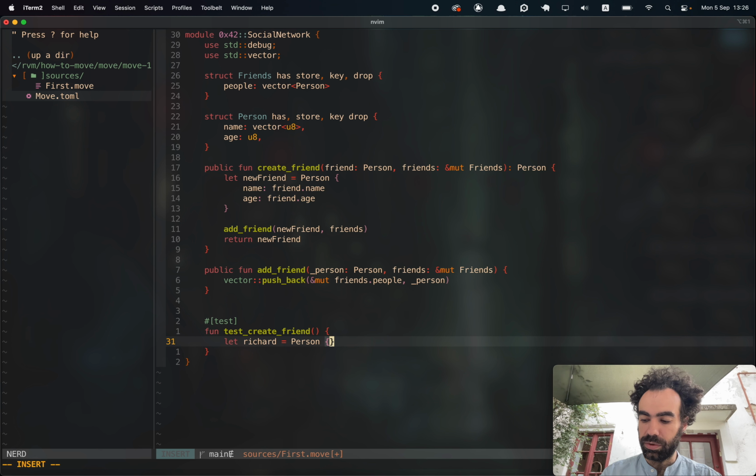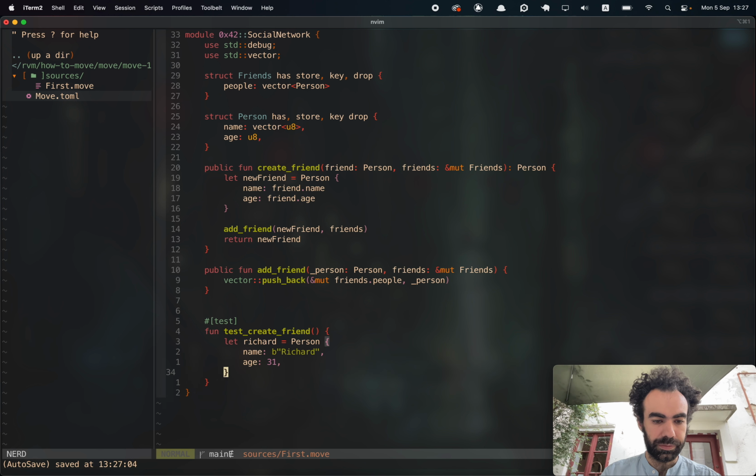So I'm going to create this variable called Richard, which is going to be of type person, and it's going to have a name, which, just follow me here and I'll explain what we're doing after, and age 31, unfortunately. Okay, so what is this here? This name b"Richard". We have this variable called Richard, and it's of type person. Well, person has two fields, a field of name and a field of age. Name is of type vector u8. Age is of type u8.